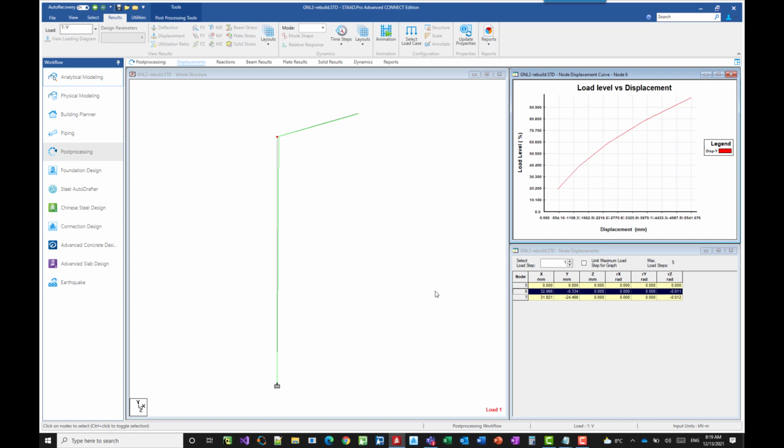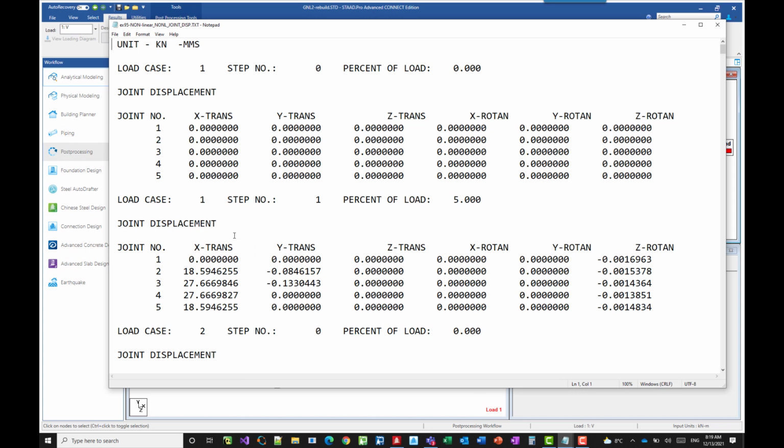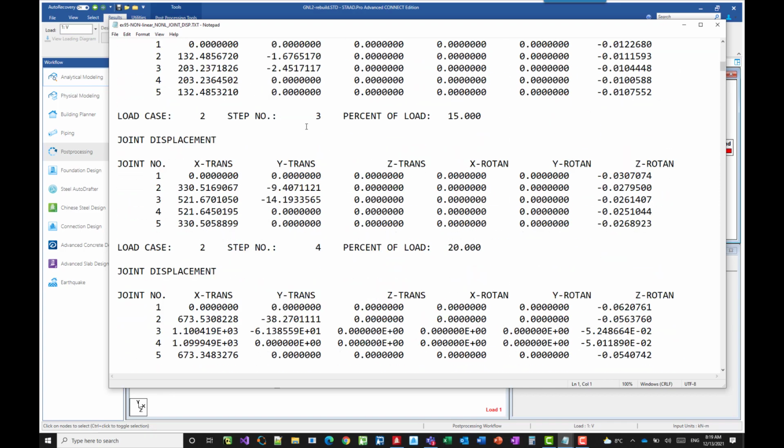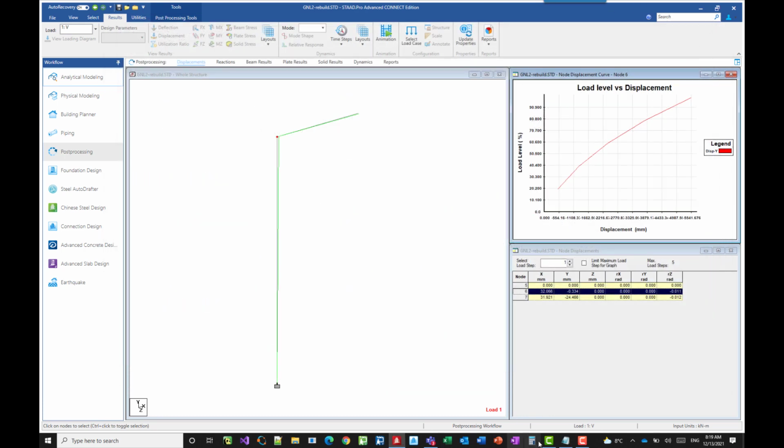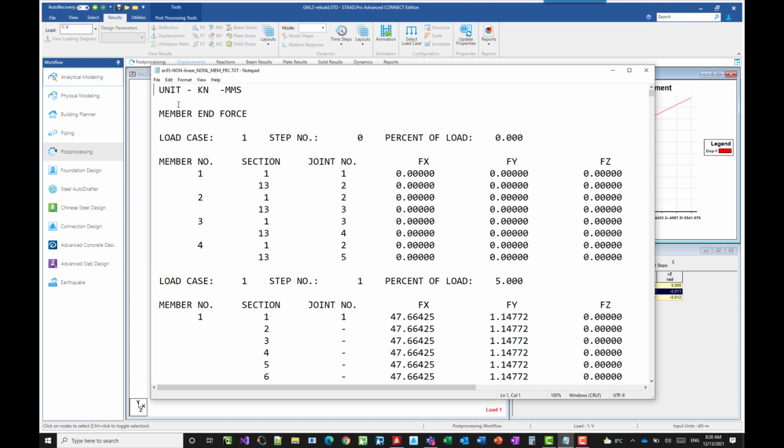The other types of results we have are in the form of text files. These text files can be found in the same folder where the STAAD input file is residing. They have the same name, but an additional suffix. So this one is for the joint displacement. It details the evolution of the joint displacement for every load case and for each load step. Okay. So if you want to follow the progression of the node displacements. Likewise, we have another file for the member forces. So again, the same file name with a different suffix.